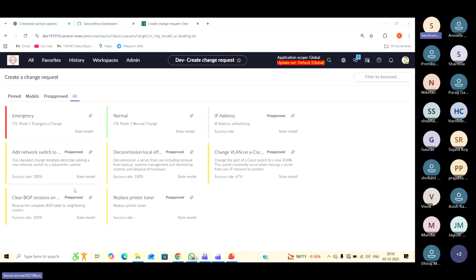So these are all the standard changes. See, there is something displaying as pre-approved. We can create normal and emergency changes manually, but we can't create standard changes the same way. We should create a standard change template, and the standard change template will be used by the agents to raise a standard change request. These are actual templates. If you want to create a standard change request, for example to add a network switch to the data center, I click on it.